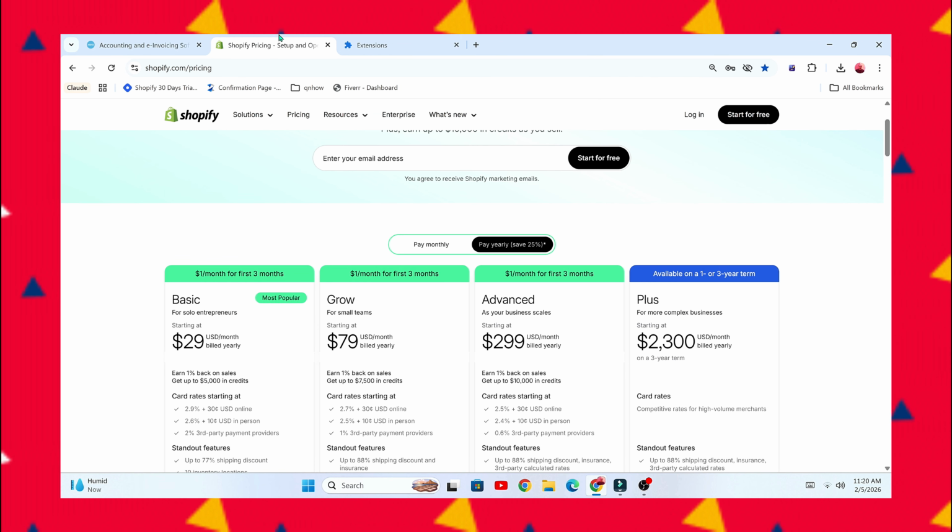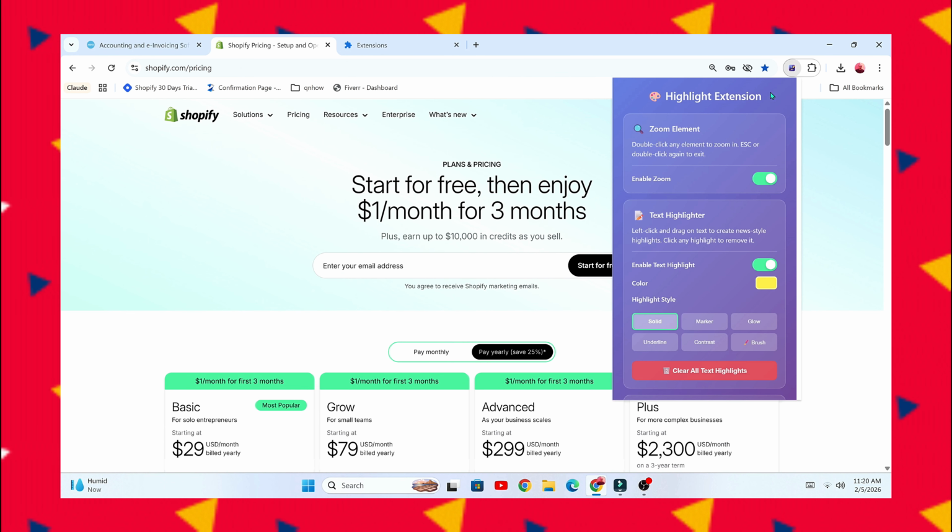So how to use this? When you are screen recording, click here and then toggle off all.